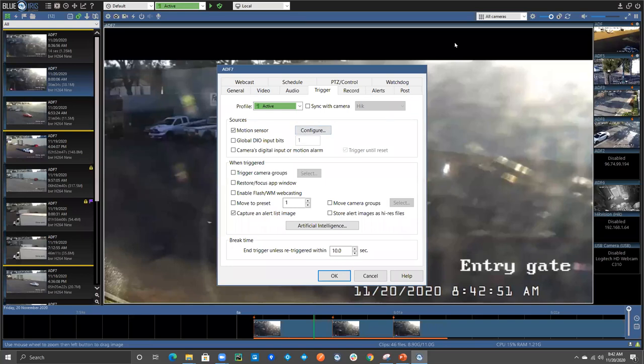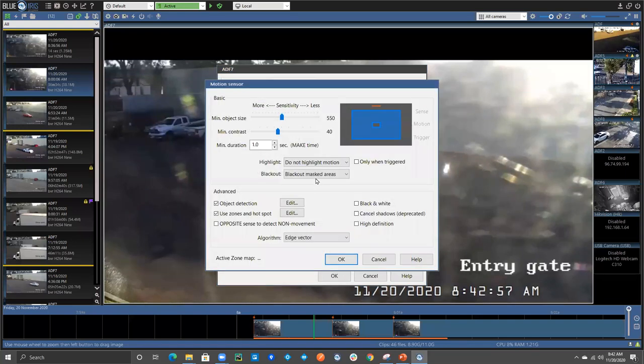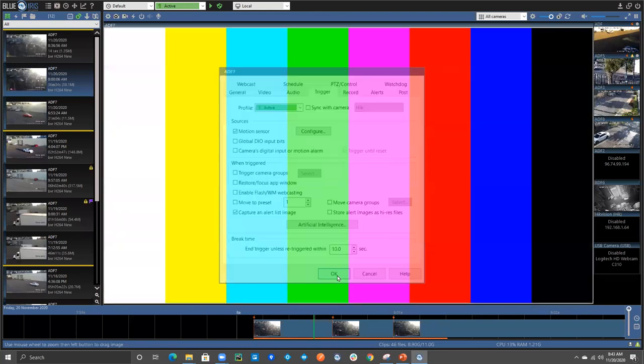Trigger, I'm going to turn off my mask as well because it's good for debugging, but I like to see the entire scene. This is the way I like it, but everybody's got their own preferences.